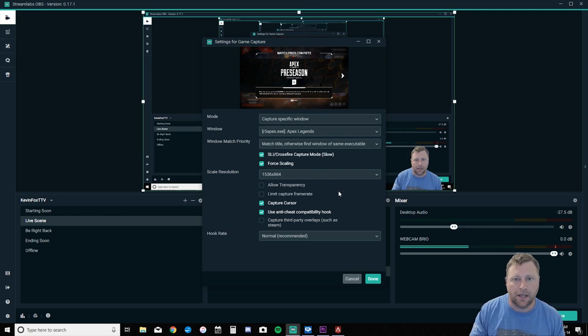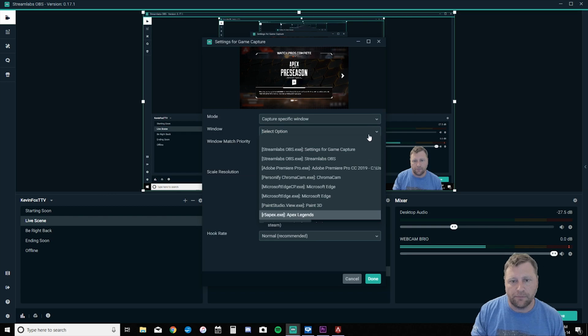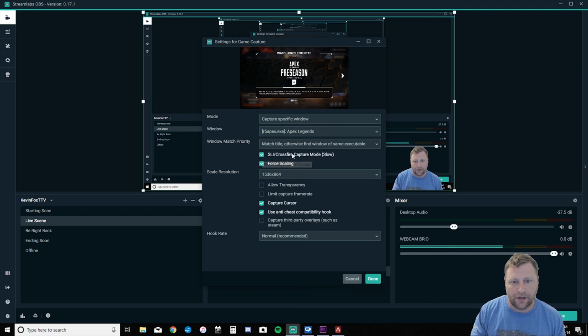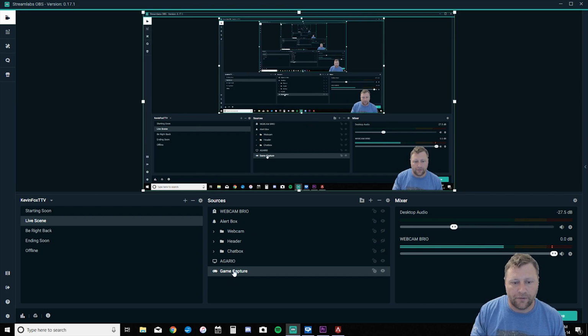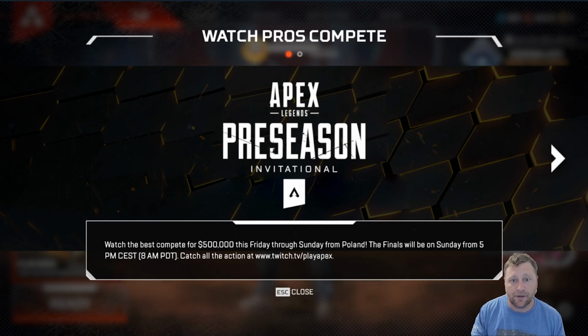Okay, guys? So right now I've got capture specific window. I go capture specific window. You can pick whatever windows you have open. I've opened here. This is my Apex Legends. So I clicked Apex Legends. SLI crossfire, capture mode slow, and take that off. Force scaling on or off, doesn't really matter. Let's say I do done. I don't see it. I'm going to bring that above my display capture and it shows up. So there's my Apex Legends game.